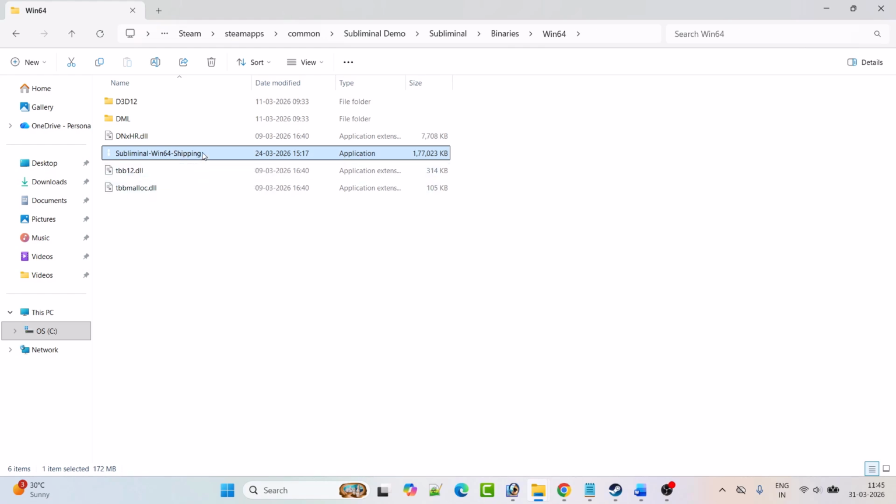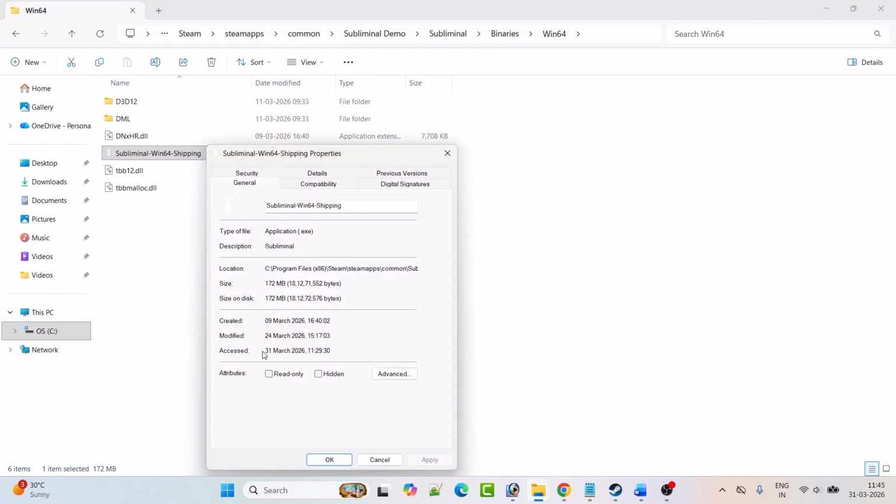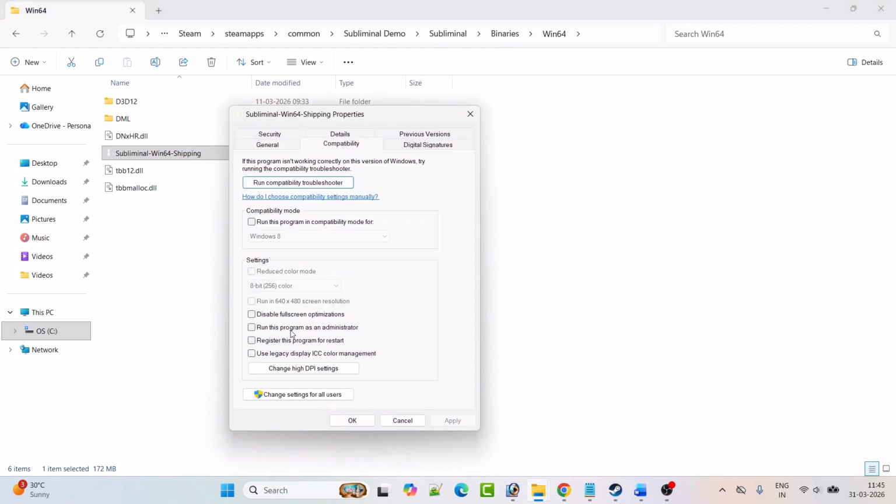If that doesn't work, then right click on it and then select properties. Now go to the compatibility tab and check mark run this program as an administrator, hit apply, OK, and then launch the game from the game installation folder from here itself and then check. If that also doesn't work, then check mark run this program in compatibility mode, from the drop down here select Windows 8, hit apply, OK, and then launch the game and check.